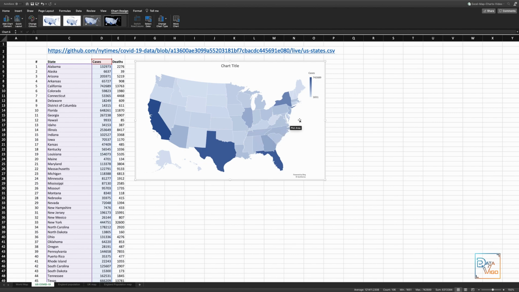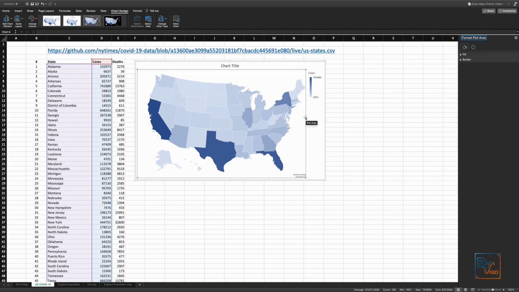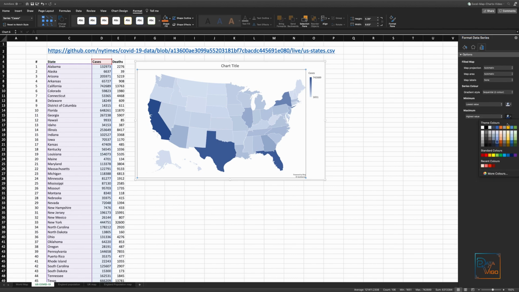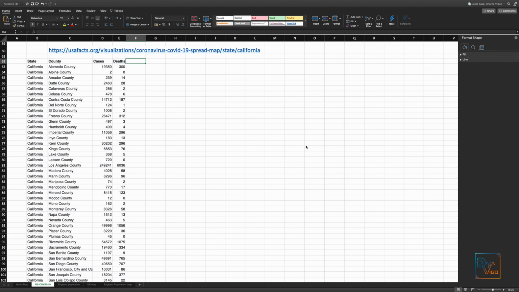Just to make the map look a little bit more dramatic, I'm going to change the color scheme. So again, I select the chart by double-clicking on it, go to the Format tab, select the Series, and then select the Options tab in the Format Data Series. Let's show the highest value in red. And there we go.